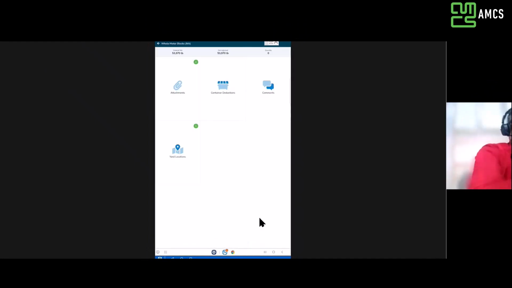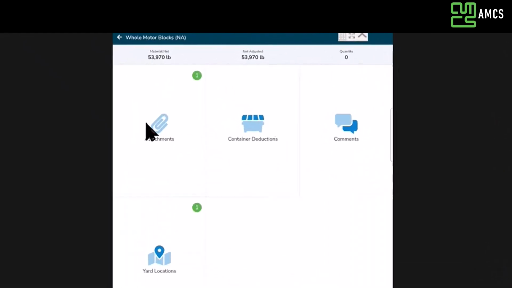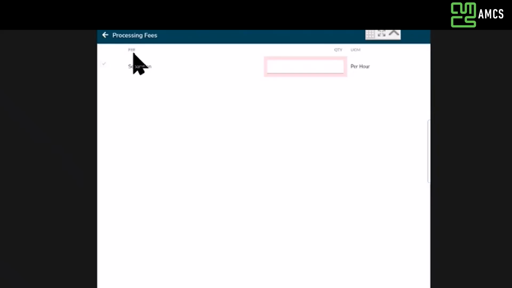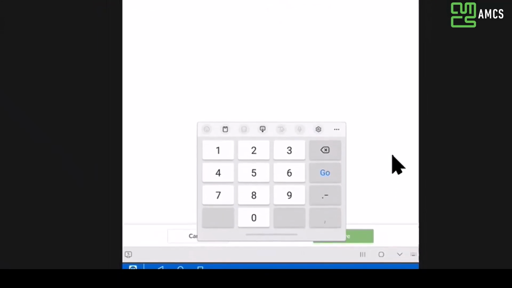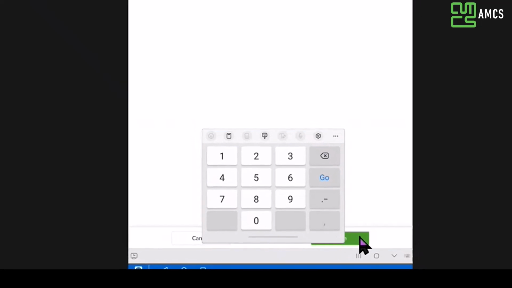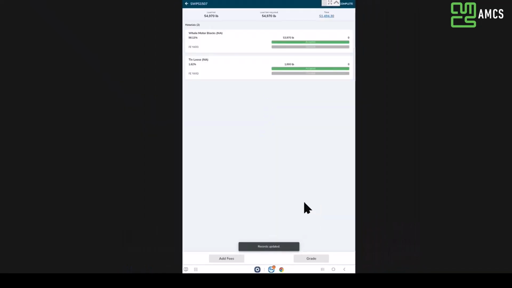Now, the other thing that's going to happen here too is because maybe I have spent some additional labor to separate this material, something my supplier should have done. I'm going to add a fee on here. So I've got here separation. So I'm going to put down 1 hour to separate that load.